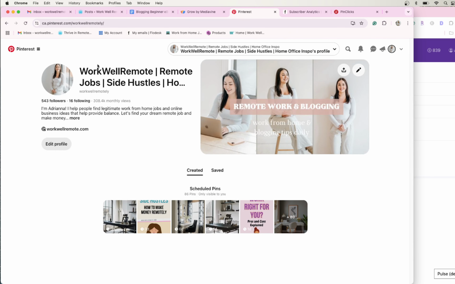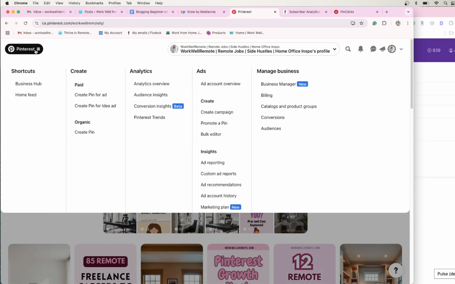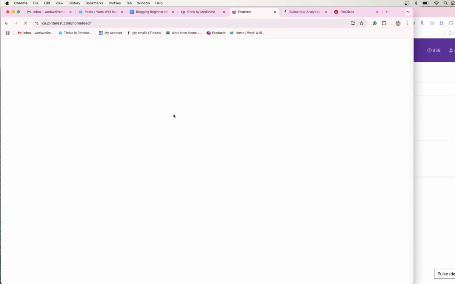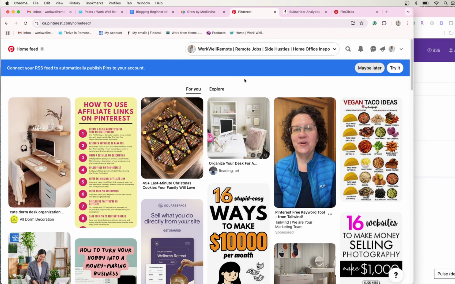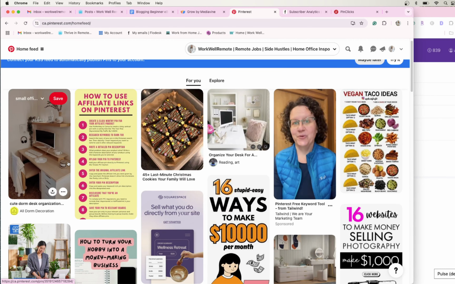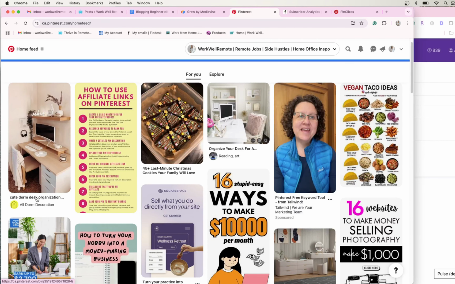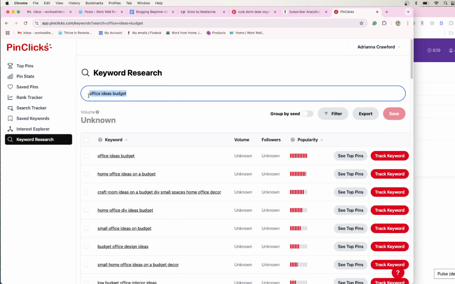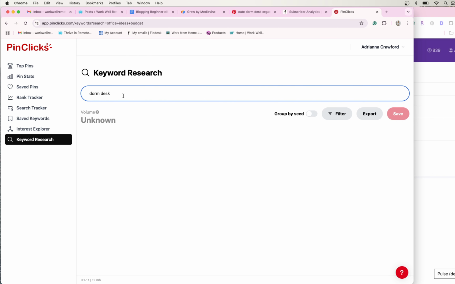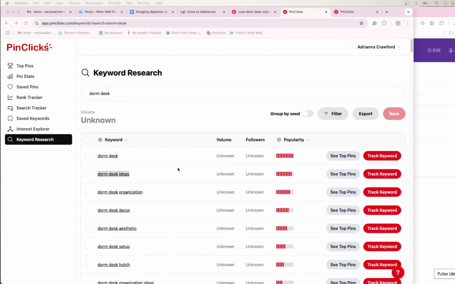So I know that I want to do something about home office, but I don't know what yet. I'm looking for some inspiration. So basically what I'm going to do is I'm just going to take a quick peek at just my home feed and see what comes up. Ooh, interesting. Dorm desk organization. I've never written a blog post, I know for a fact, on a dorm desk idea. So let's see if anything comes up with that. It's loading. I know PinClicks is pretty slow today. So I'm really interested in writing a blog post on dorm desk ideas or dorm desk decor. I think that's really interesting.